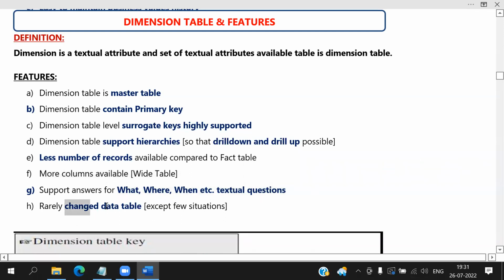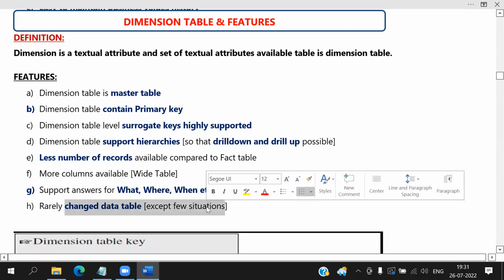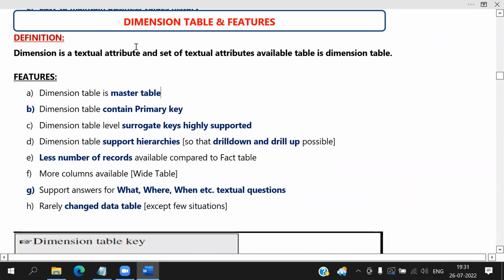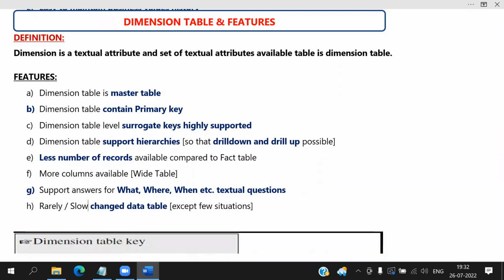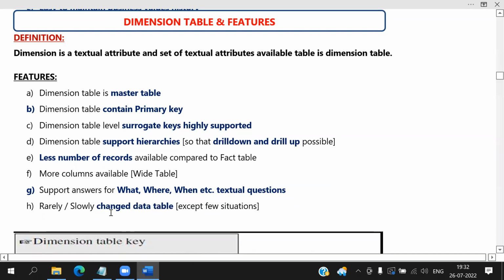And dimension tables are rarely changed tables. Rarely or slowly changing data tables are dimension tables.